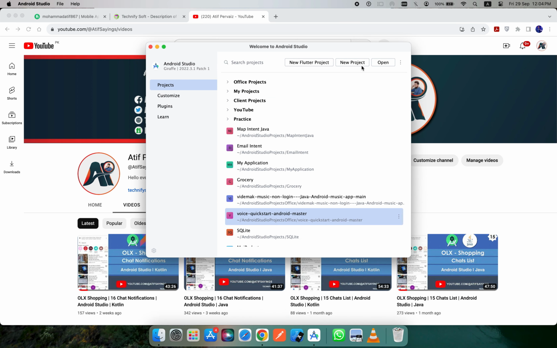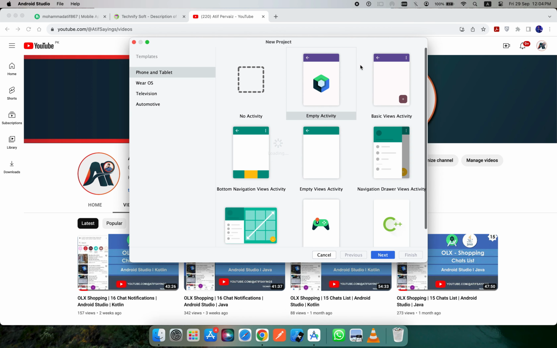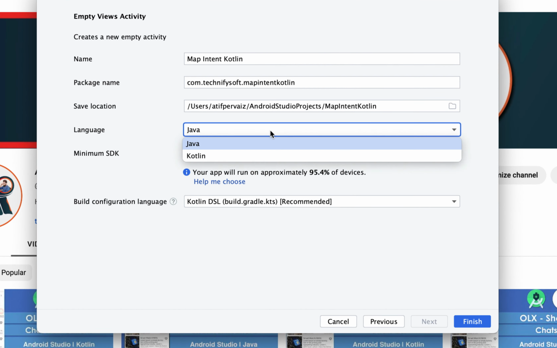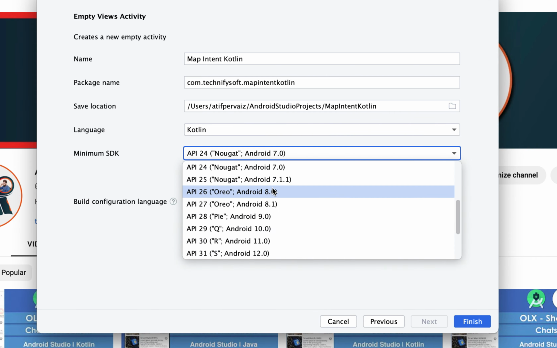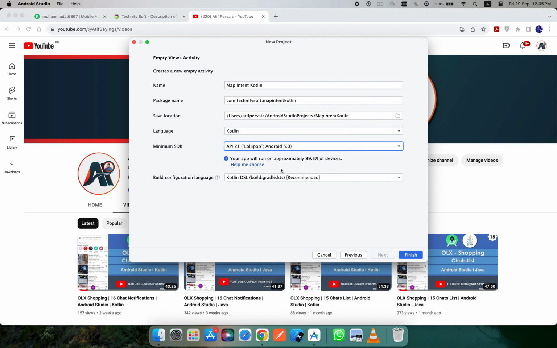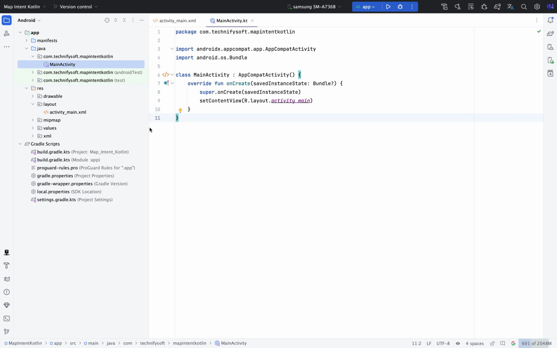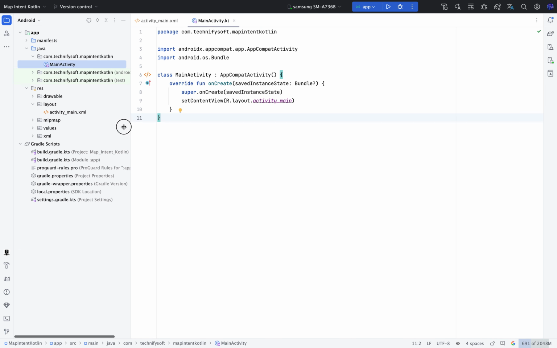Open Android Studio. Click New Project. Select the Empty Views Activity. Click Next. Type any name for our project. Choose language Kotlin. And set the minimum SDK version. Click Finish. The project is now created according to the configurations we have chosen.